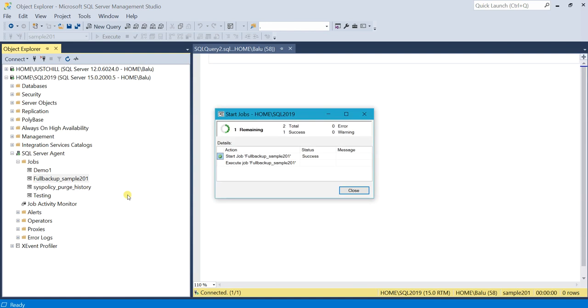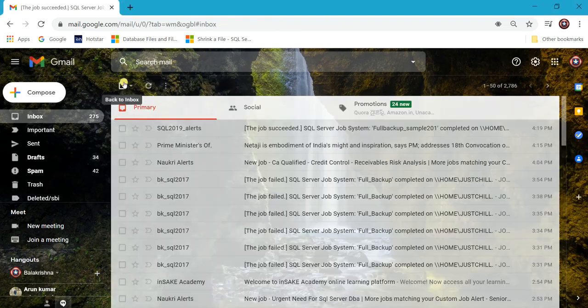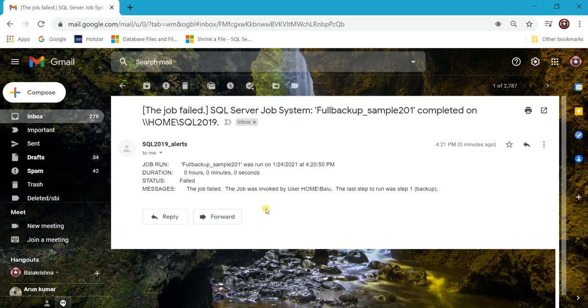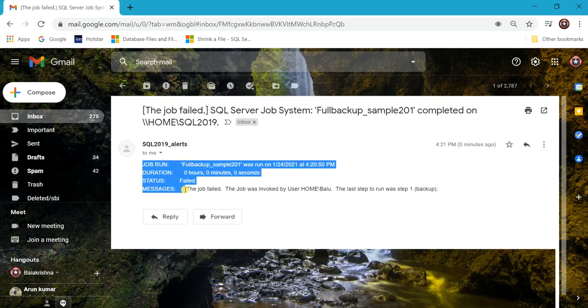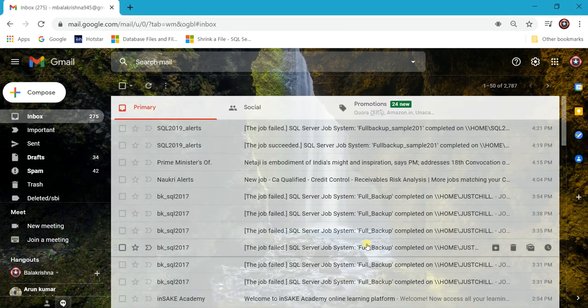Execute the job, and you can see the job gets failed, right? Now this is my inbox. Refresh. You can see I got an alert. The job was failed. Okay. So this is how you set up an email notification when your job fails using SQL Server Agent.